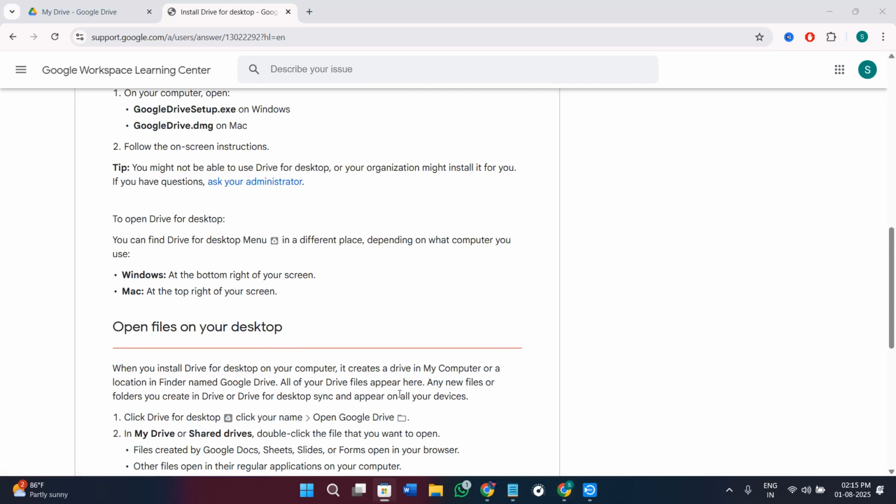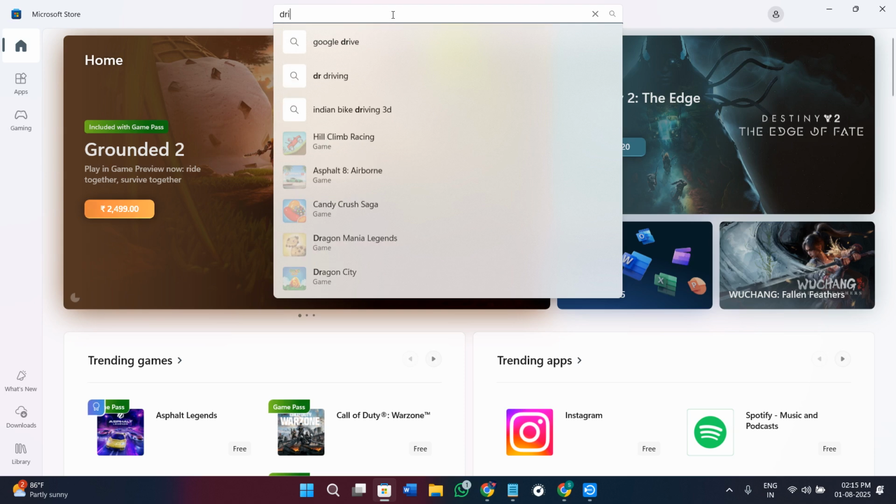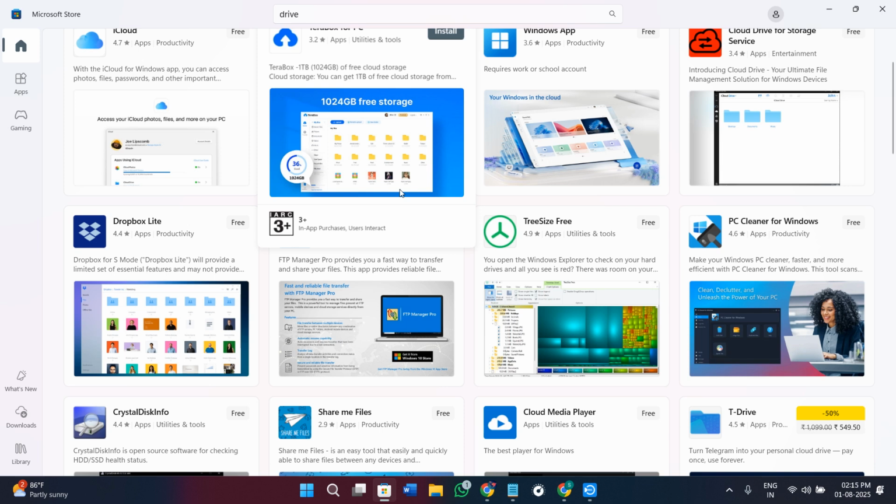You can also click on the Microsoft Store if you are using a Windows laptop or PC. Over here as well, you can just try searching for Drive. If you are able to find it over here, you can also install the application from here on your device.